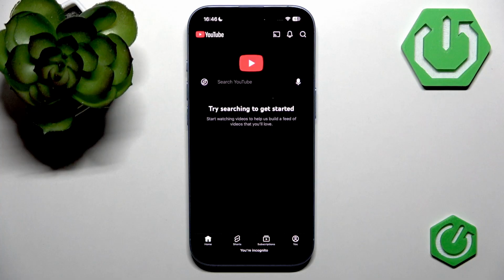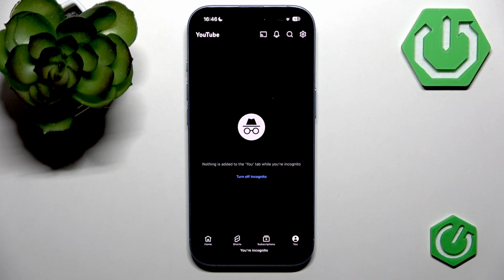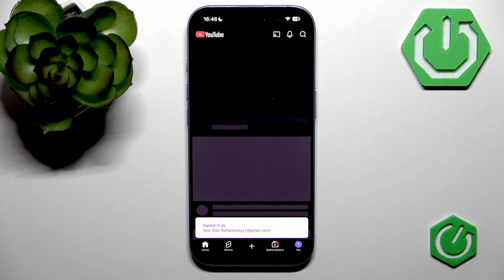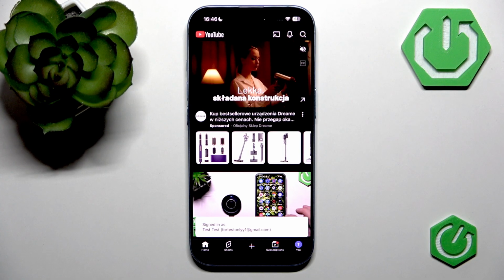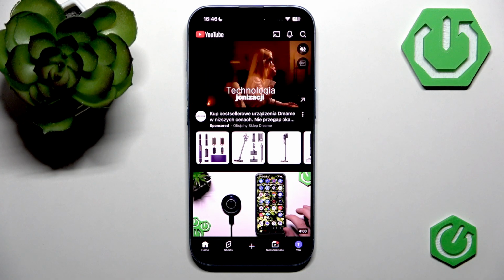Let's tap it, and black message will appear at the bottom side of the screen that says that you are incognito now, and if you go to your profile it will say that you are in incognito mode. To turn off this mode you just have to tap turn off incognito and you will be back to your regular YouTube profile. So that's it.